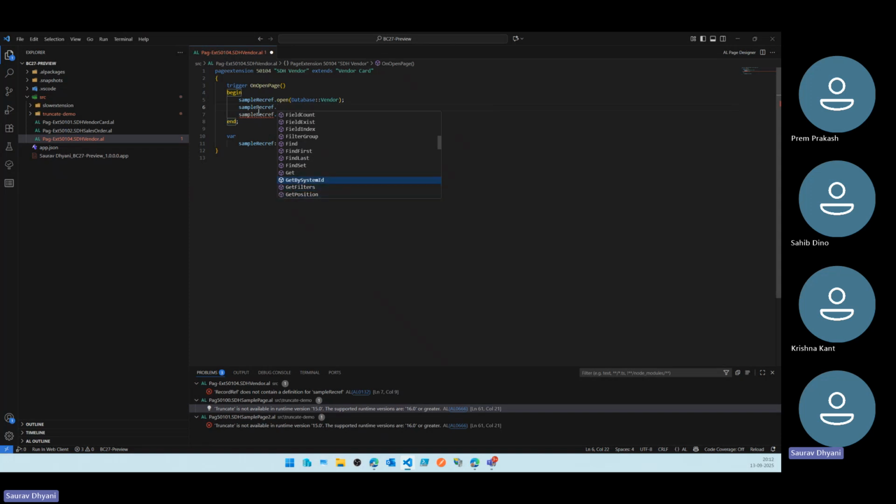You can even do a get by system ID. So you can point to a record and say, okay, this is where I'm pointing at. So there are different things that you can do with that.